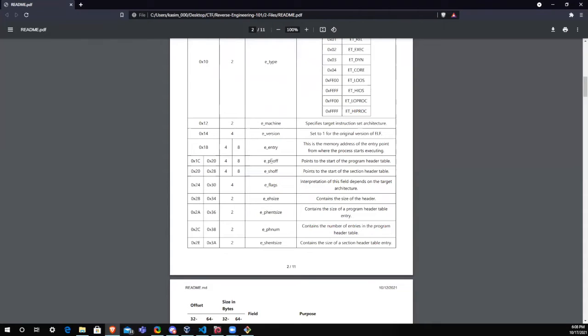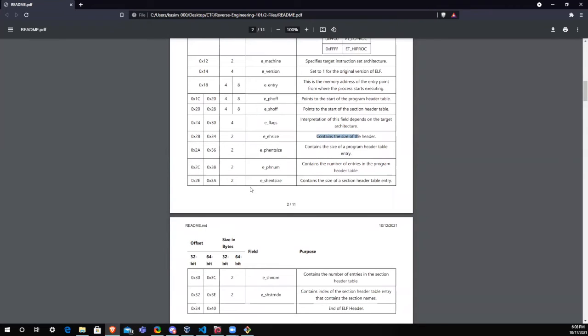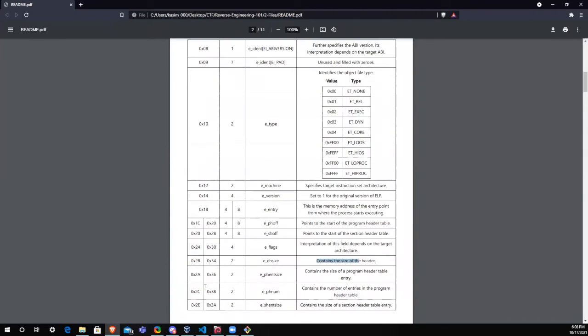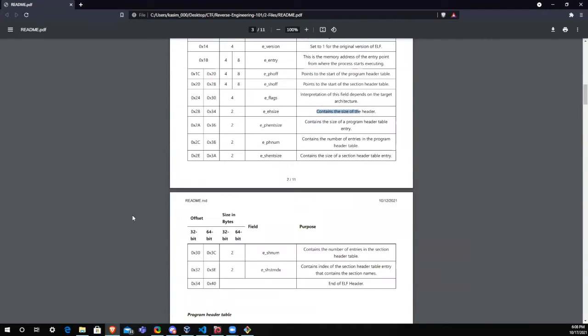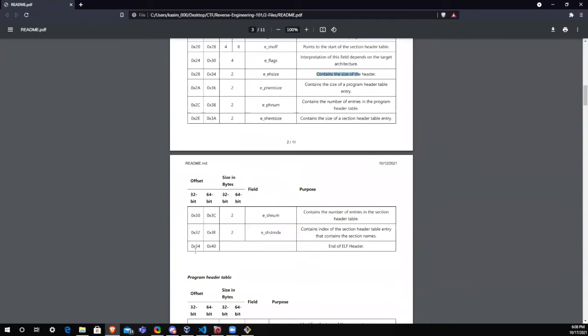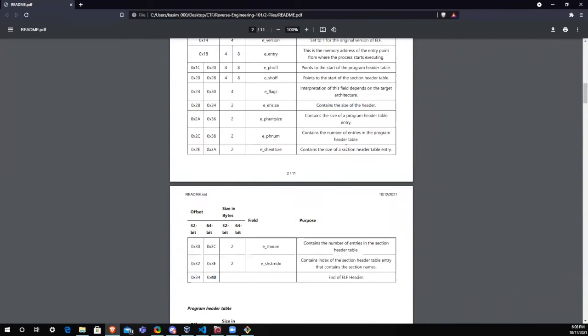Then we have the offsets to the program header and the section header tables. And then we're going to have some flags that I'll go over a bit more in a second. And then we have the size of this header, which is just the size of this. So at the end of the day you already know the size. So it's going to be 3440.